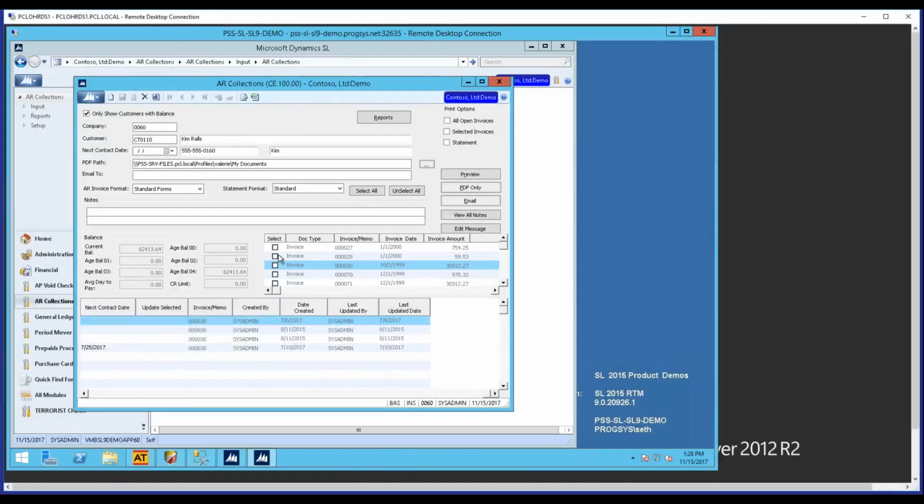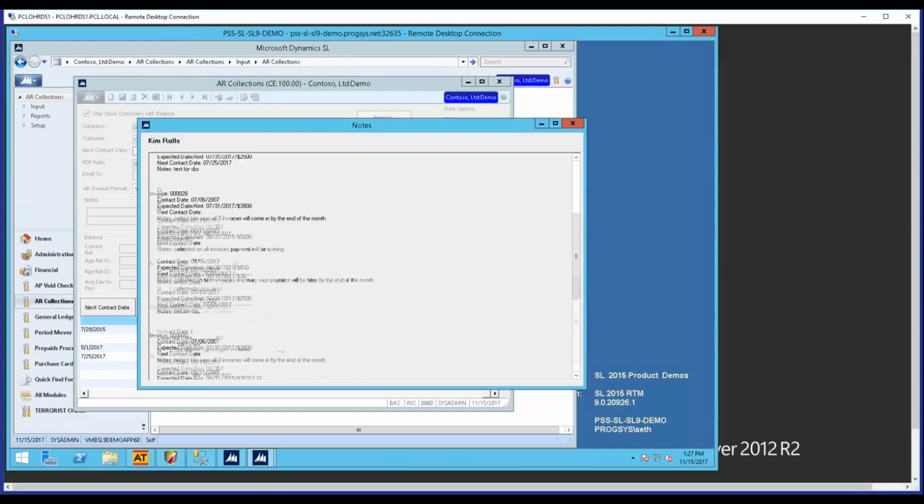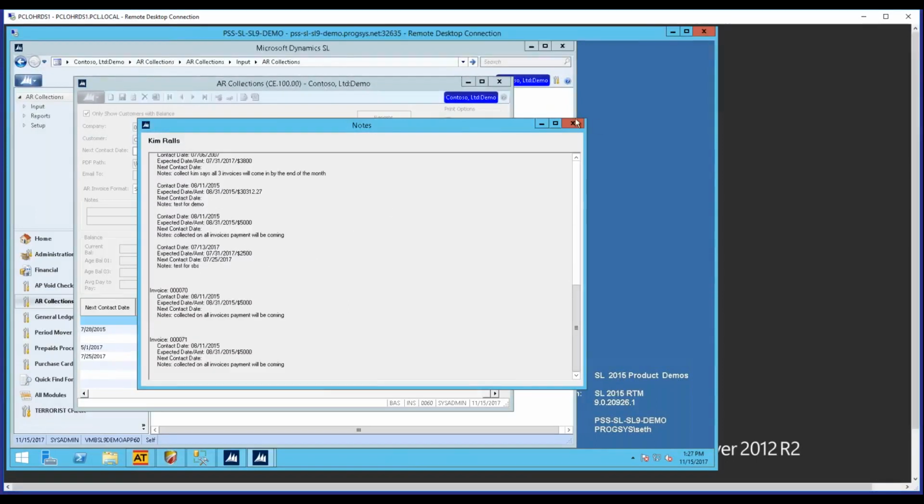Now, you could put a collections note in and come over here and hit update selected. And if you had multiple invoices checked here, and you hit update selected on the line item that you're entering, it would update that note for all the selected invoices. So you don't have to retype things over and over again. You can also come over here and view all notes for this customer, because once an invoice is paid, their notes go away from that grid.